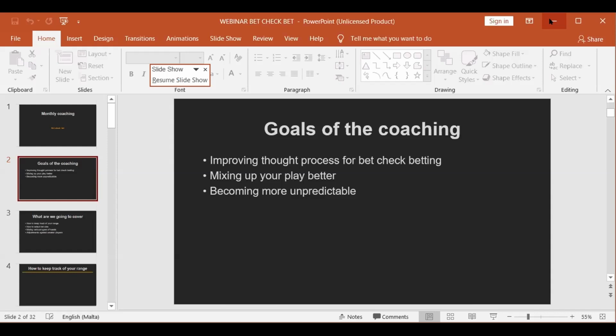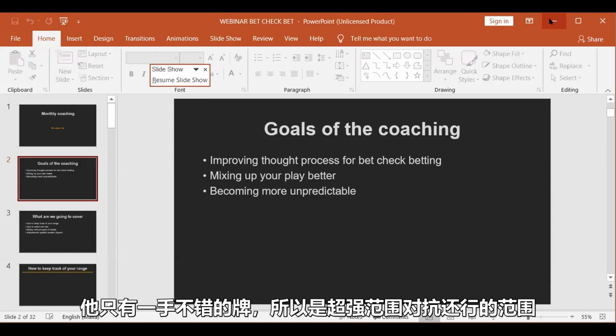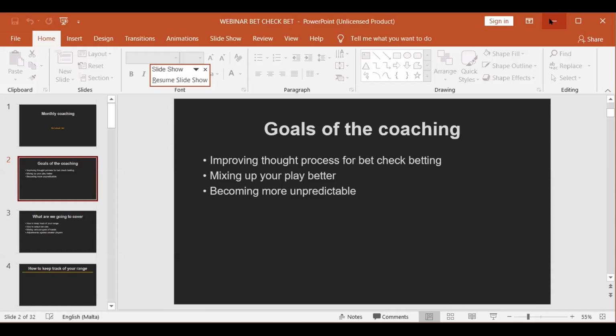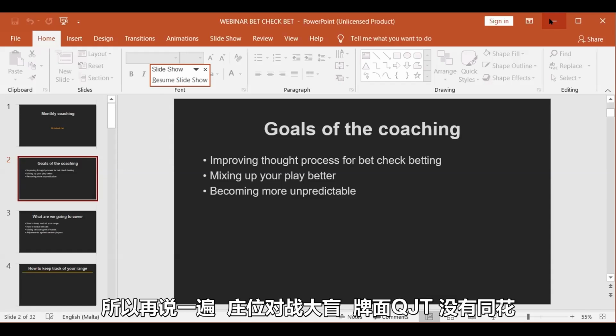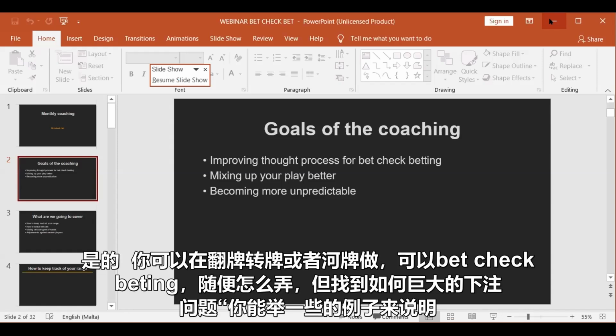If you've got a very, very strong range and he doesn't, as in he's got a bunch of decent hands, so it's very strong versus decent, then you want to find a lot of really big bets, because obviously you're going to be ahead quite often. So again, if it's button versus big blind and it's a queen, jack, ten run-out with no flush getting there, you have the gigantic straight advantage and you want to put in a lot of money. You can do it on the flop, turn, river, bet-check-bet, no matter how it happens. You have to find gigantic bets.